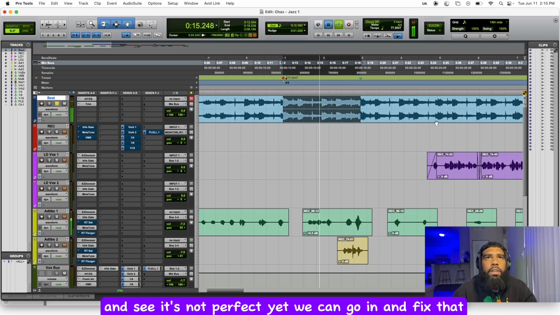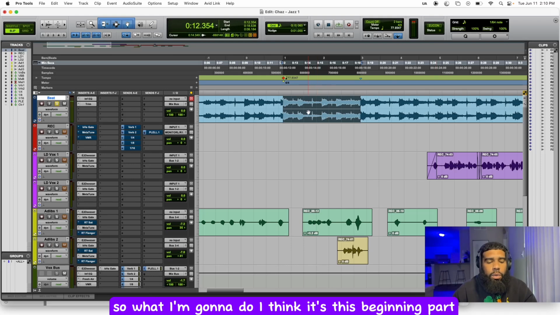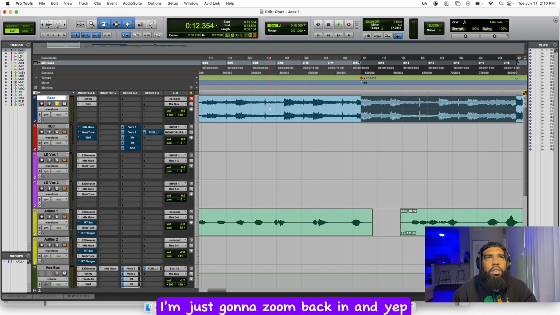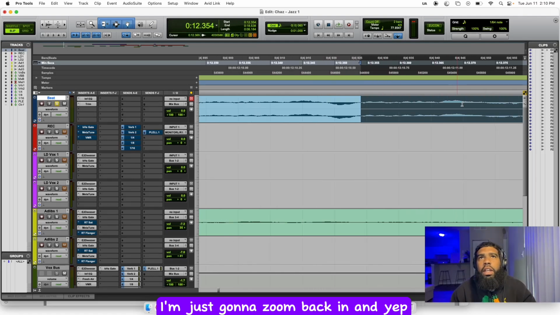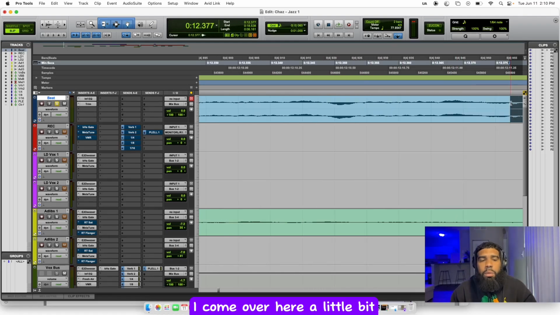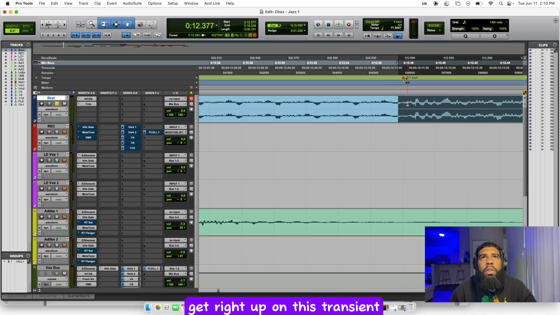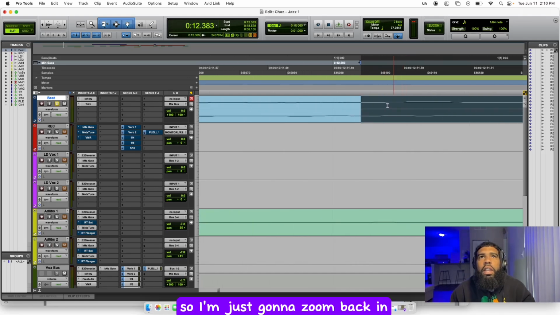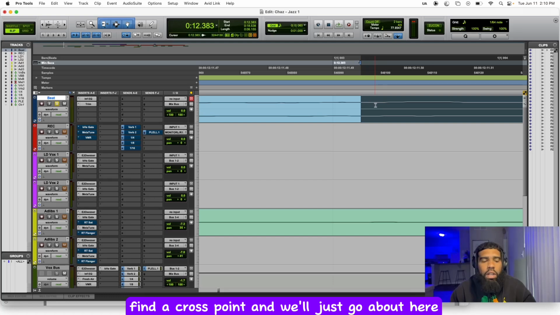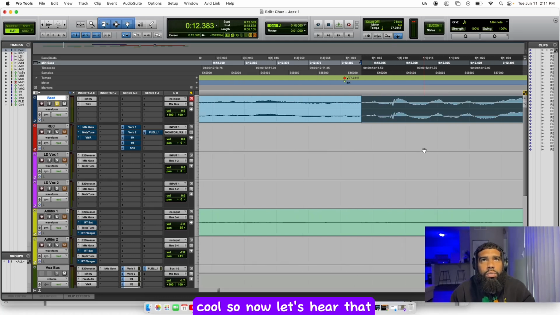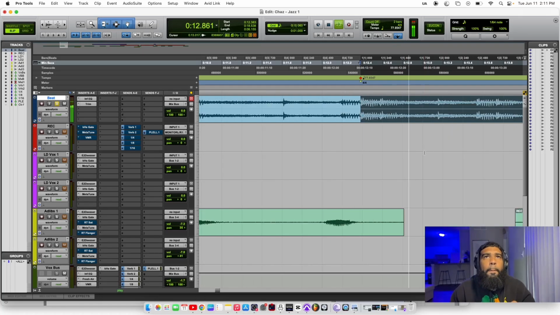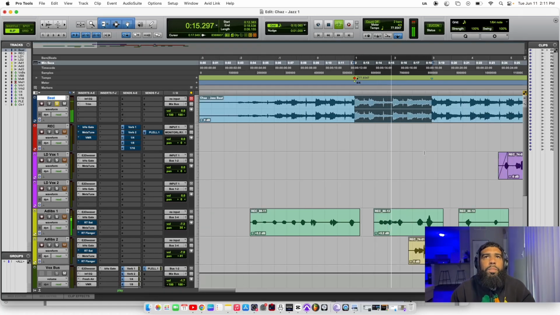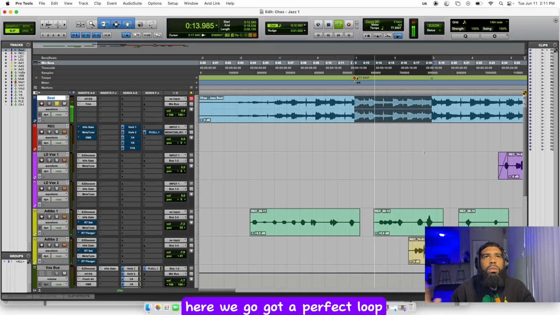And see, it's not perfect yet. We can go in and fix that. So what I'm going to do, I think it's this beginning part. I'm just going to zoom back in and yep, I come over here a little bit, get right up on this transient. So I'm just going to zoom back in, find a cross point, and we'll just go about here. Cool. So now let's hear that. There we go, got a perfect loop.